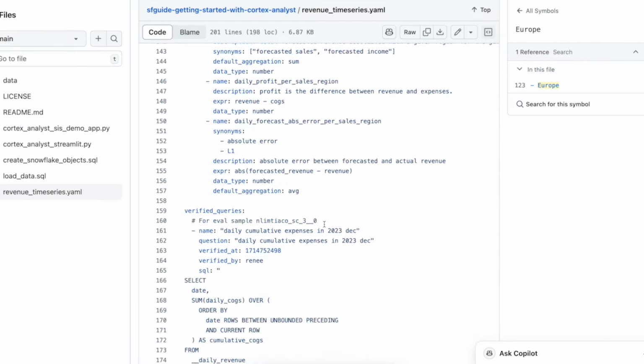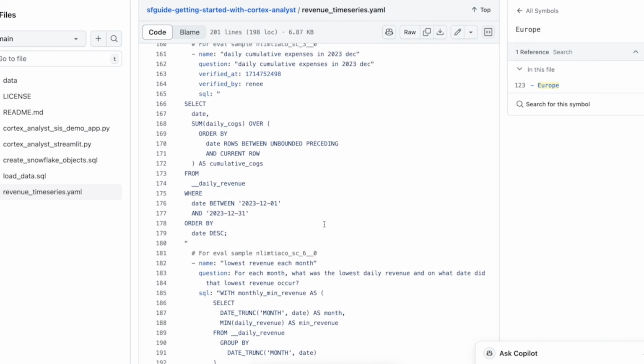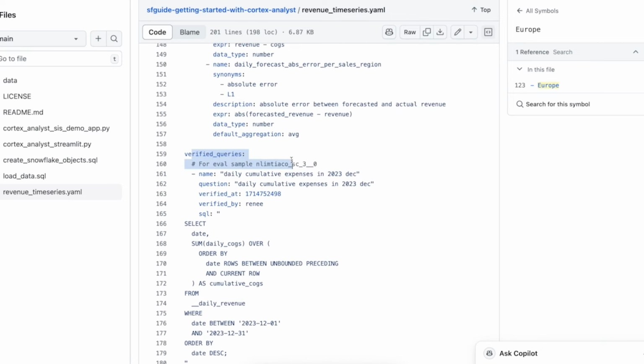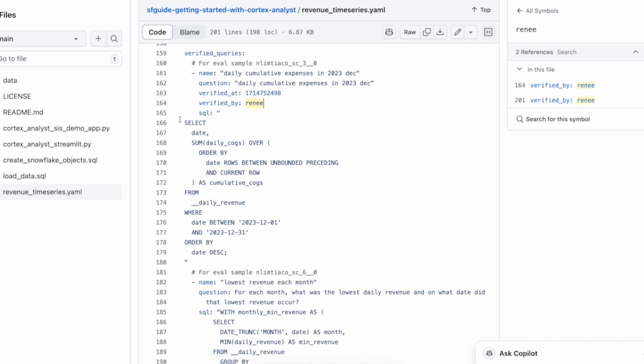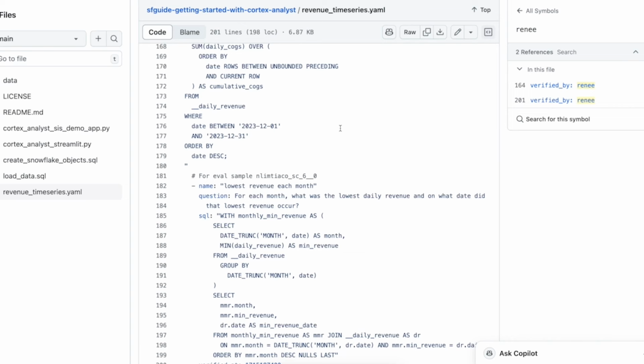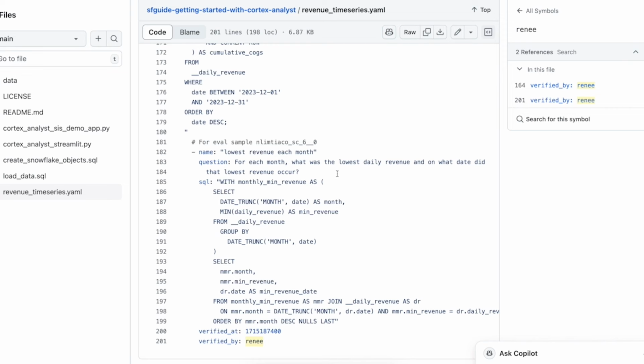So in our revenue time series YAML, you'll see we have some verified queries down below, things like daily cumulative expenses in December 2023, where here's a particular question, it was verified by someone at this particular date, and then here's the corresponding SQL that we have verified. A data analyst or an engineer, whoever it might be, has verified that this particular query provides the correct answer to this particular question. We have something for lowest revenue each month. For each month, what was the lowest daily revenue, and on what date did that lowest revenue occur is ultimately the question. This is the corresponding SQL that has been verified for it.